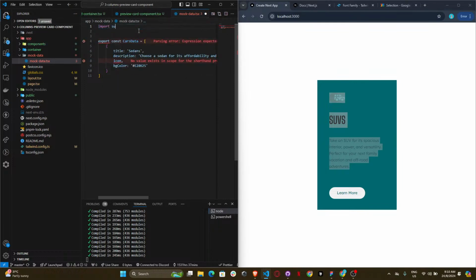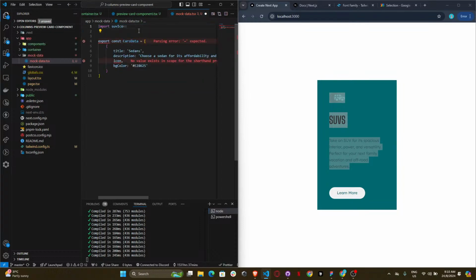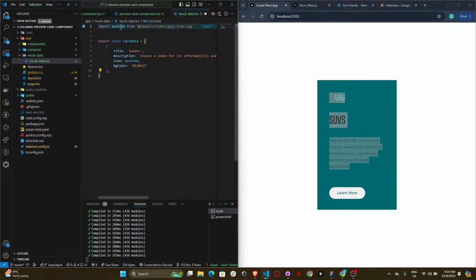So I'm gonna say SUV icon from public/icons and then our SUV icon. So just pass the same thing here as well. All right. So we will require it two more times because sedan and then SUV and then luxury. Sorry, it should be sedan icon rather than SUV.